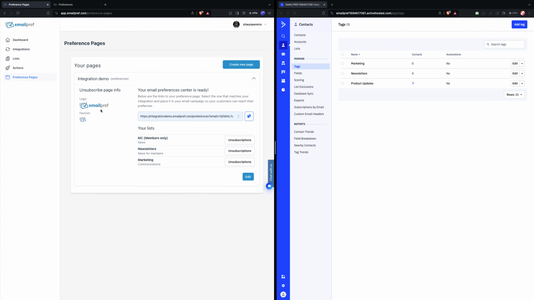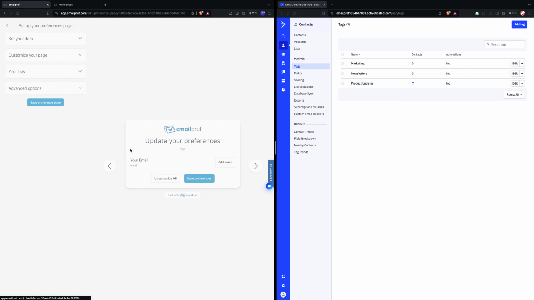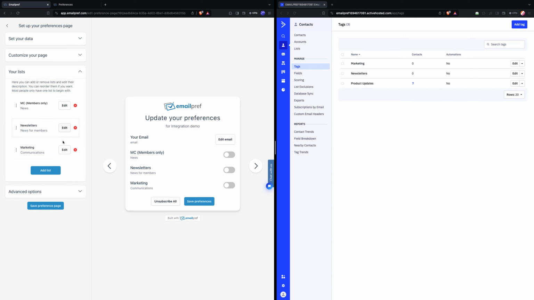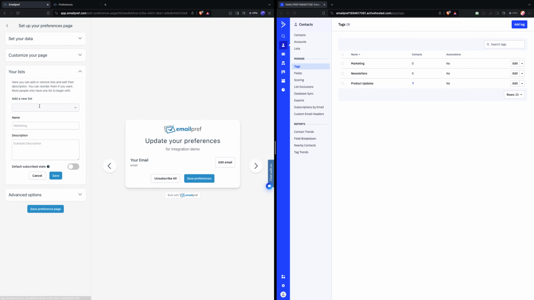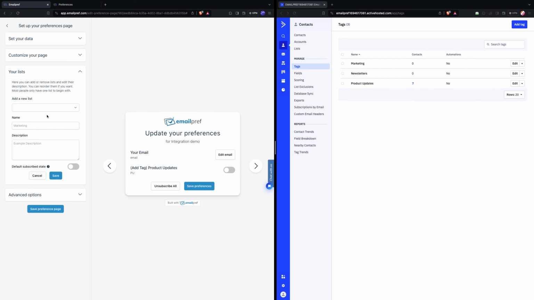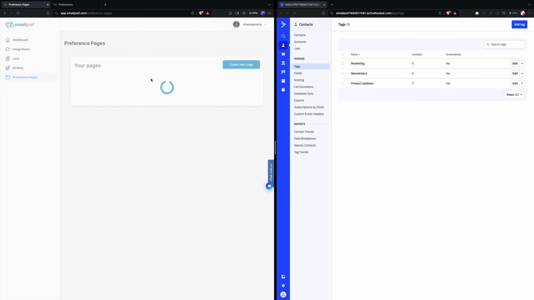The last step is about adding this to your preference page. I'll remove the lists from here, what I had predefined in the last video. I'll remove this and add the list, which is add product updates. I'll keep the name the same right now, so you have complete understanding, save. And I'll add the other list, which was add tag M marketing, and save preference page.